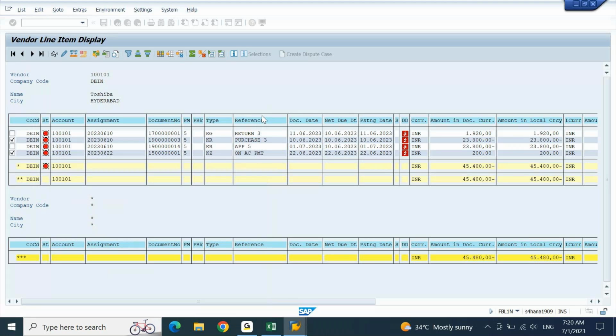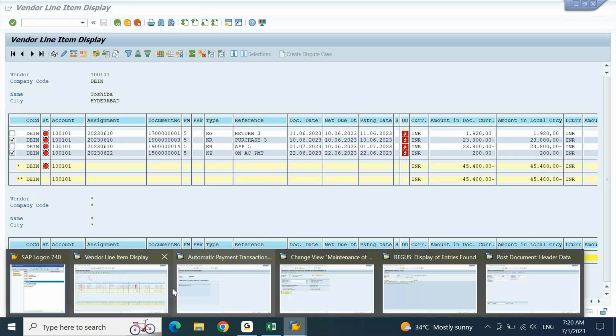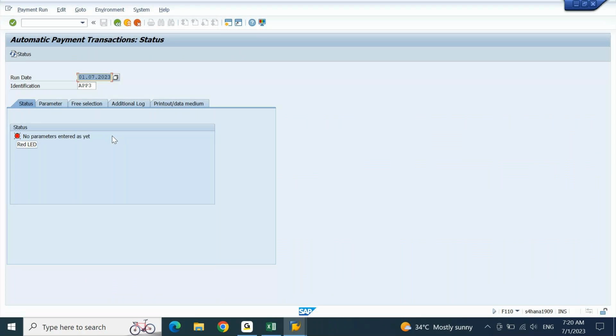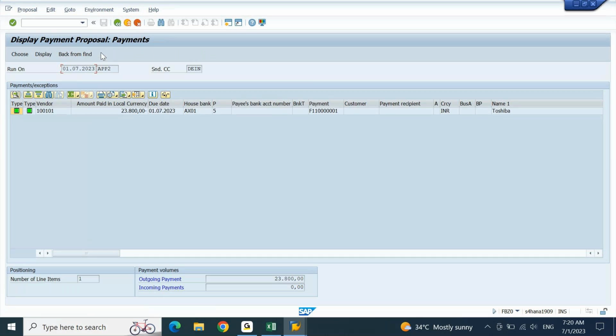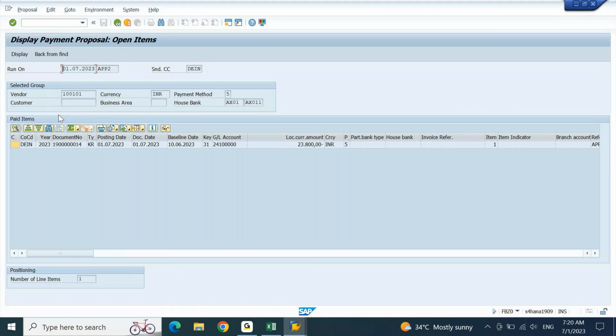Otherwise, what you need to do is go to edit proposal. Now I am on display proposal. You need to open each vendor line item, and then you need to click on block. This is one by one activity. I think this is manual intervention we need to do.